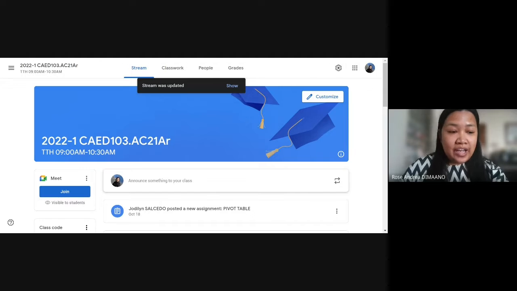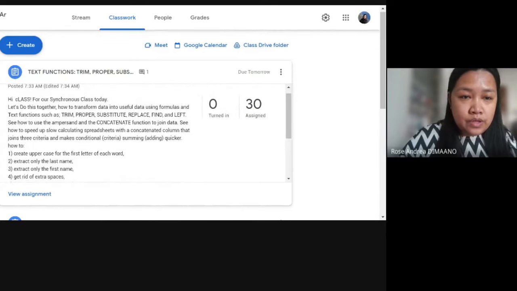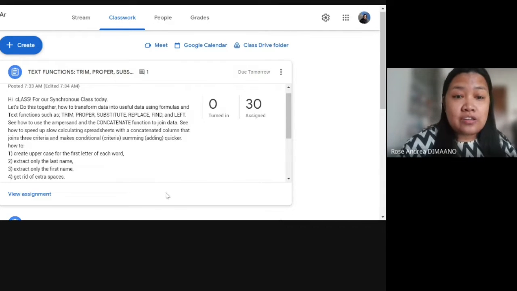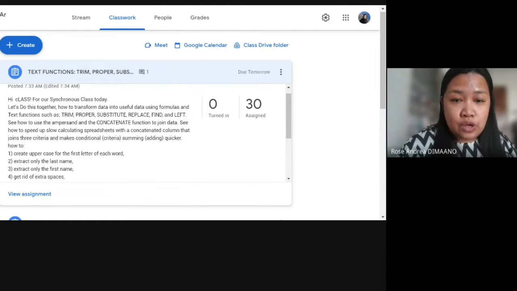I'll be your guide to our topic today, which is all about text functions. You can download your workbook and follow along with me. Let's do this together: how to transform the data into useful data using formulas and text functions such as trim, proper, substitute, replace, find, and also left.